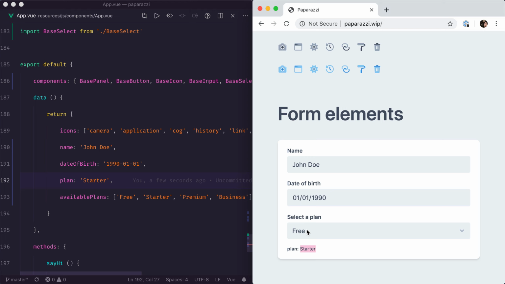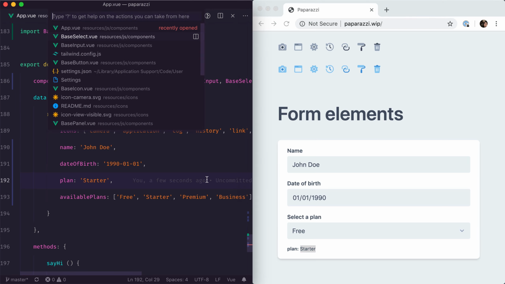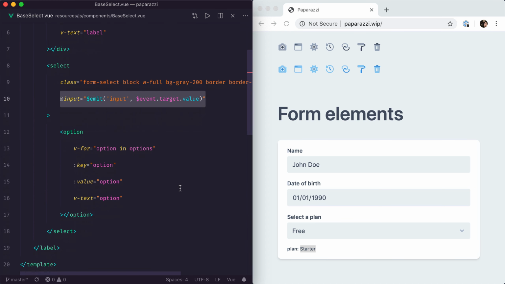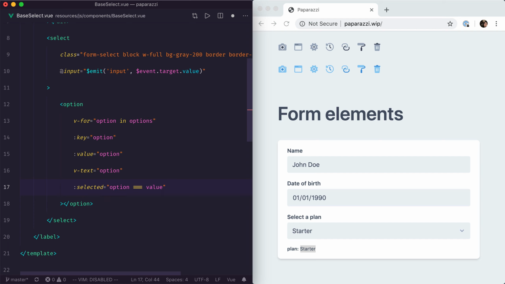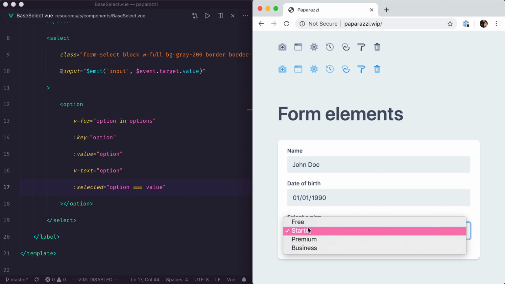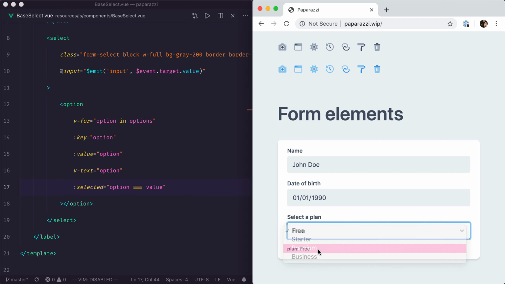And that's because we didn't define a binding from the parent to the child component. So let's do that. Let's go back to our base select component. And here we'll say selected option equals value. Now the selected option will always match the contents of that variable provided in vModel. And as you can see, even if I refresh the page, the starter plan is automatically selected. Okay, so now we've done it. We've created a base select component, which design matches the design of our forms. And we've also managed to make it reactive by making it work with vModel.